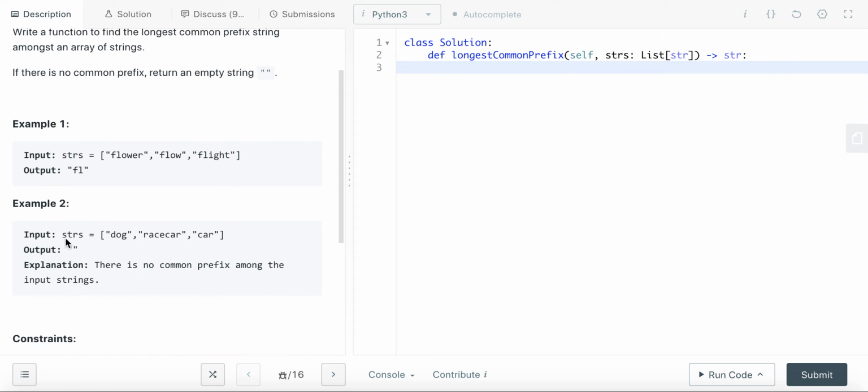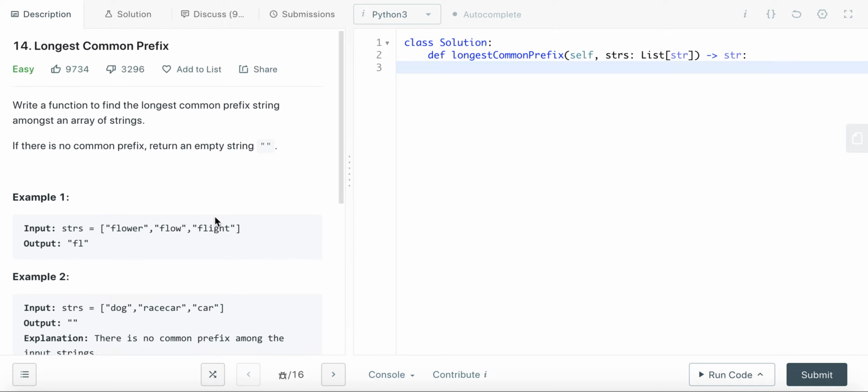For example 2, strings is dog, racecar, car. There is no common prefix. So how to solve this problem? The idea is pretty simple.